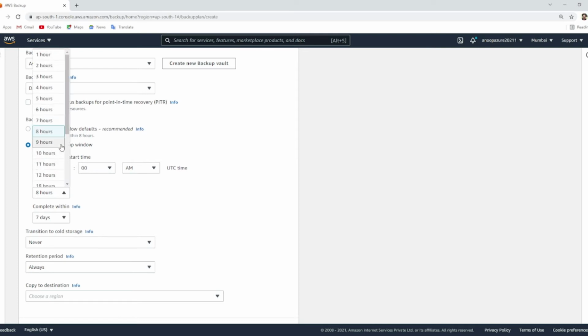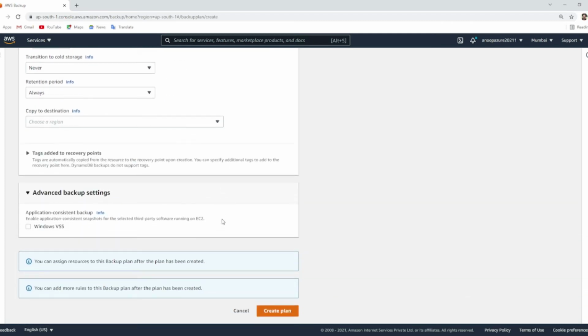If you choose 1 hour, the backup will start within 1 hour from the time you have selected. So the backup will start between 5 to 6, and you can choose when the backup needs to be completed. Here you can choose up to 3 hours or the time that you desire. The maximum is 7 days. So I am choosing up to 3 hours, and then you can create the backup plan.